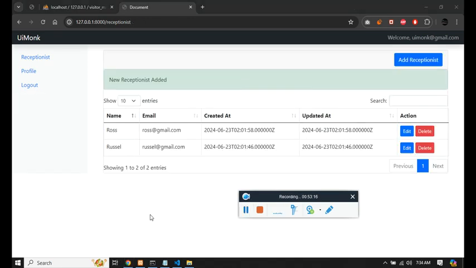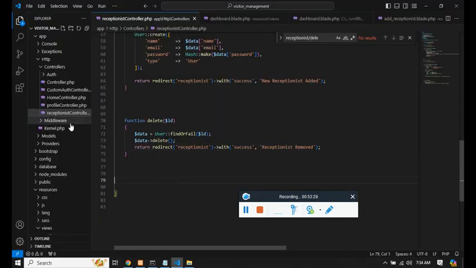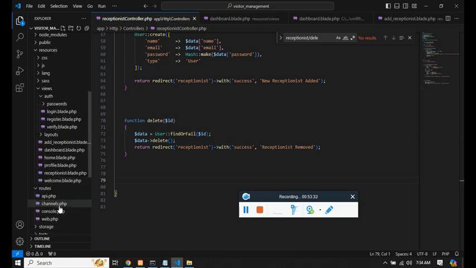Now let's work on edit functionality. If you hover it, you will see at the bottom it says receptionist/edit/5 and receptionist/edit/4. So we have the URL. Now it's time to add it in the web.php.